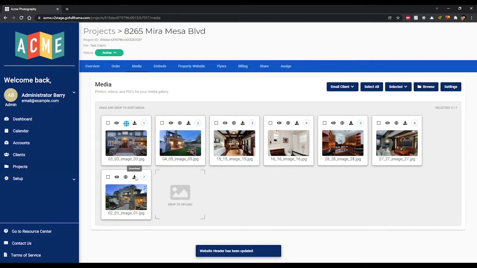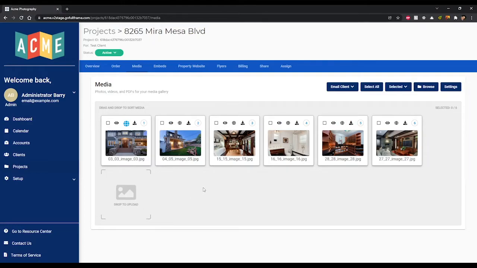The next icon is the download icon. When clicked, this icon will start the download process for only that one image. Lastly, there's the trash icon on the media itself. Clicking on this icon will delete only that media file. This is often useful if you accidentally uploaded an incorrect file.